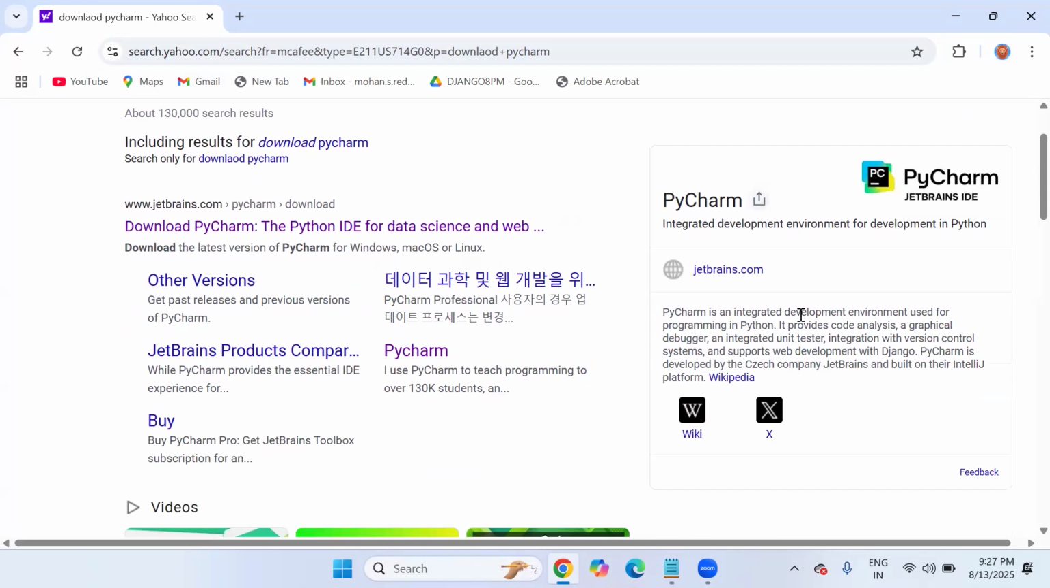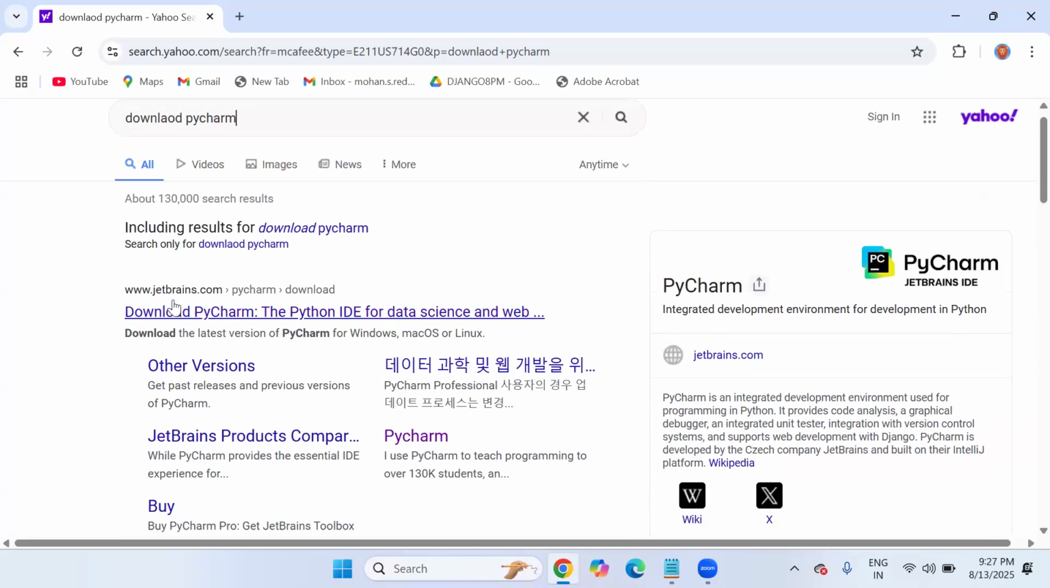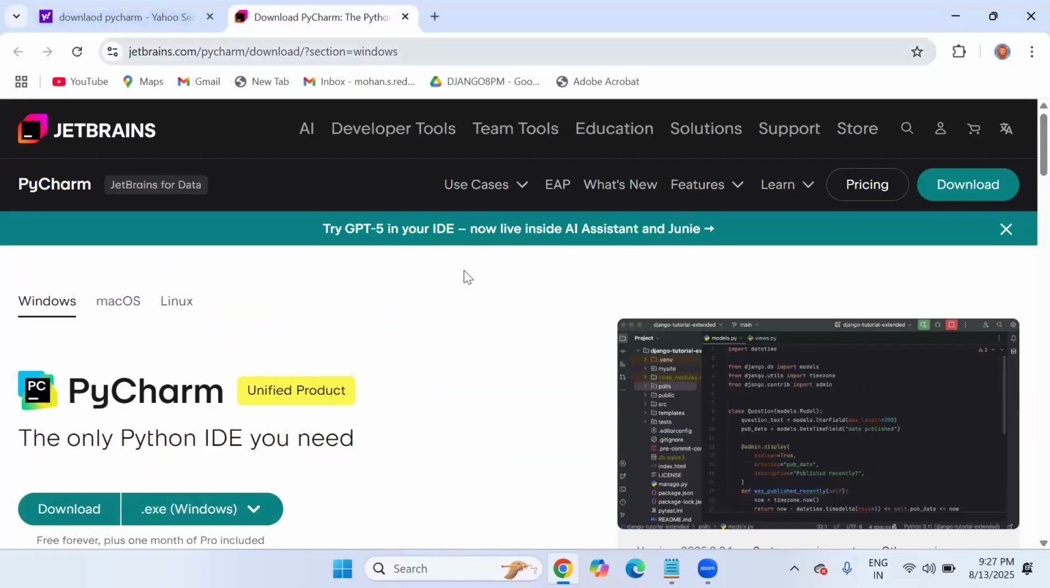So PyCharm is an integrated development environment used for programming in Python. It provides code analysis, a graphical user interface, a debugger, testing, integration with version control systems, and support for Django. It is a very important editor. So PyCharm is developed by the company JetBrains and built on their IntelliJ platform only. That is not required for us. Let's click on the first link, jetbrains.com, and once you click on it, just wait a minute.